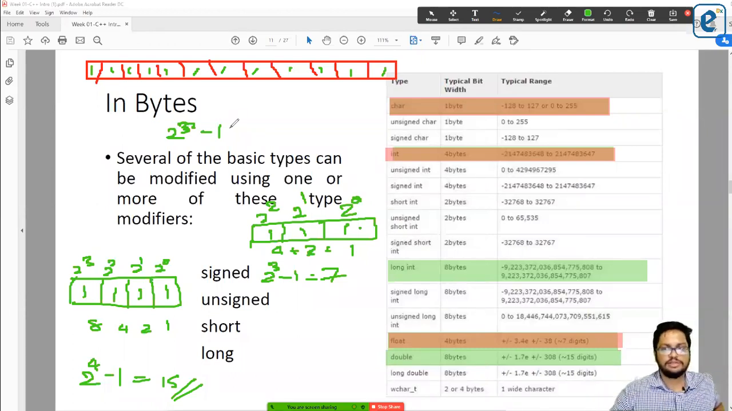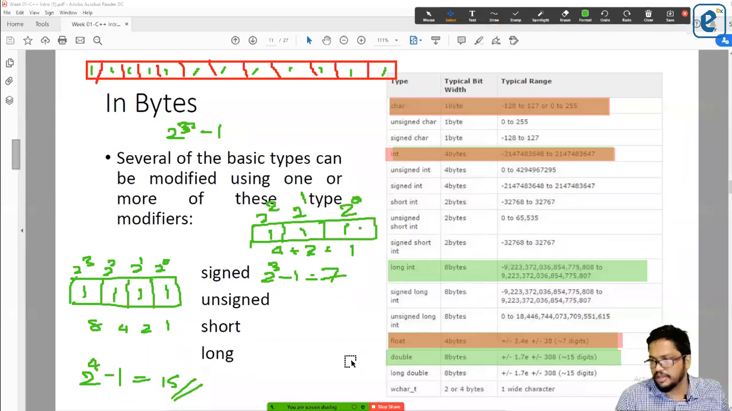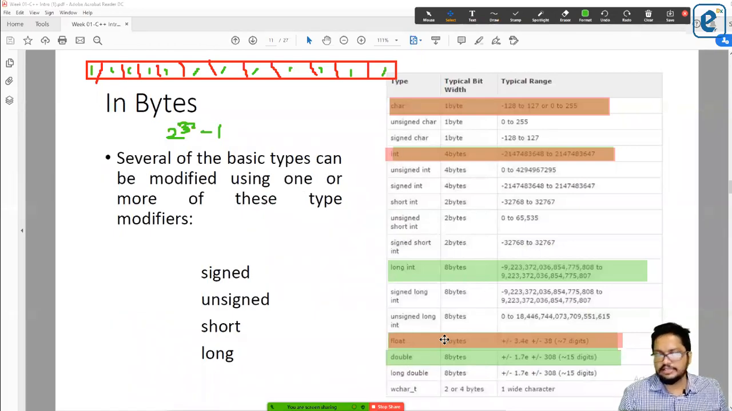Understood? These are not in your question, but I'm just explaining. And this is when unsigned. Unsigned means in unsigned integers you can save only positive numbers, right? That is the case when it is unsigned.